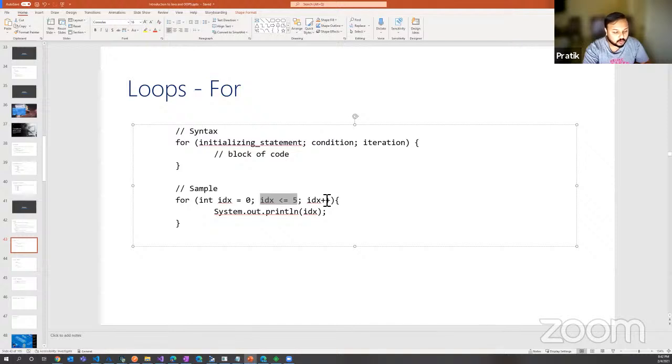Then the loop comes here and it does idx plus plus. Now the value of idx is already 5, so it becomes 6. Now it checks the condition: is 6 lesser than equal to 5? The answer is false. 6 is greater than 5, so 6 is not lesser than equal to 5. So then the loop is going to exit. It is not going to execute whatever is there in the System.out.println.